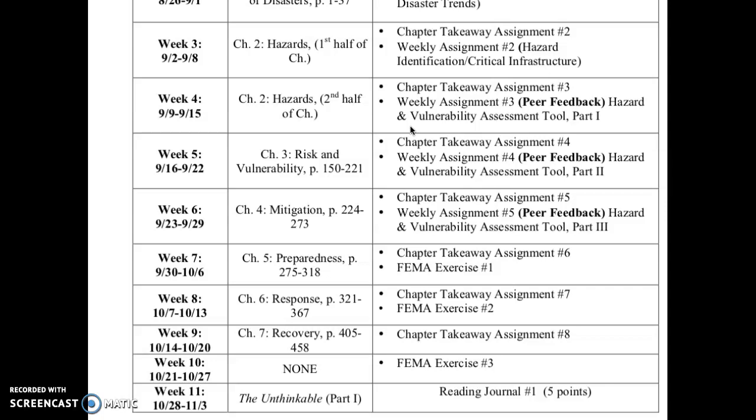So there should be no surprises on the chapter takeaways, you guys. I'm not even going to go into the major components of that. I think I've talked that one to death. You do have 3 more chapter takeaways after this past week, and then you have 3 FEMA exercises. So the next 4 weeks should be pretty easy, you guys. Just go on and knock those things out.